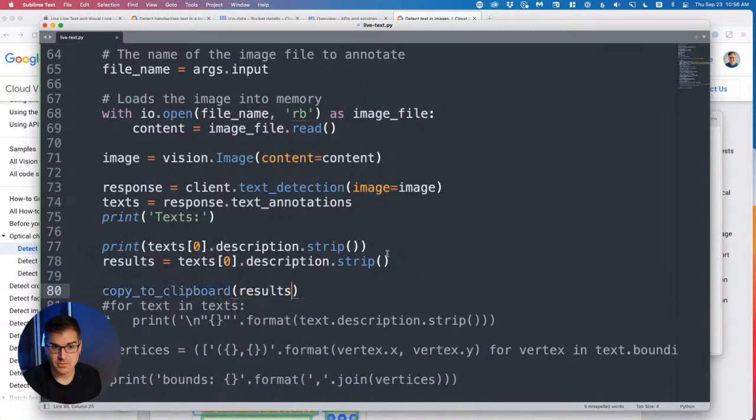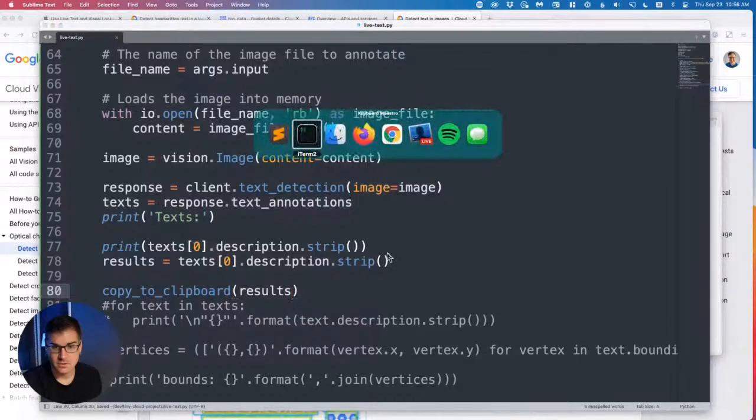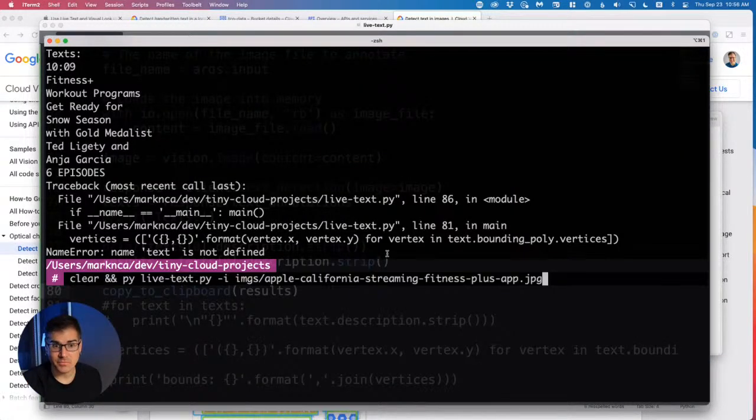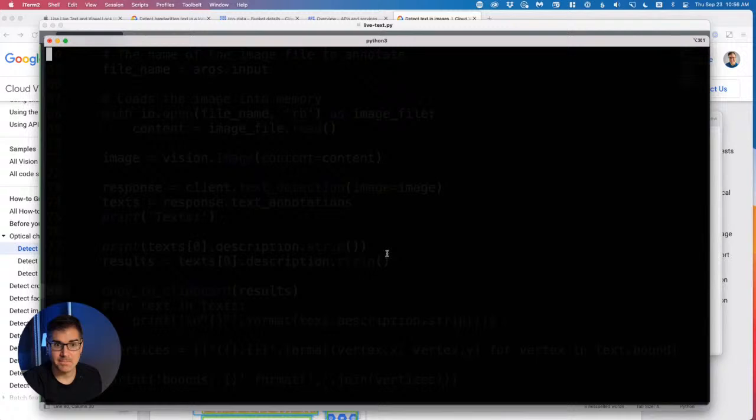Copy to clipboard, results. Okay, so we've isolated just the first returned result, which is all of the text in the image. We've stripped it down to get rid of the trailing and leading new lines, and we've now passed it to our function to copy to the clipboard. Let's see if that works. So we're going to clear it. We're going to run it again.